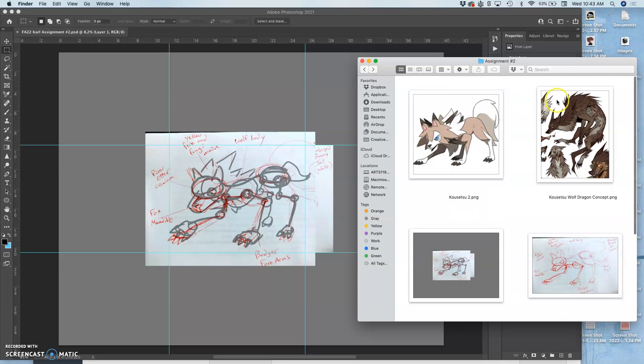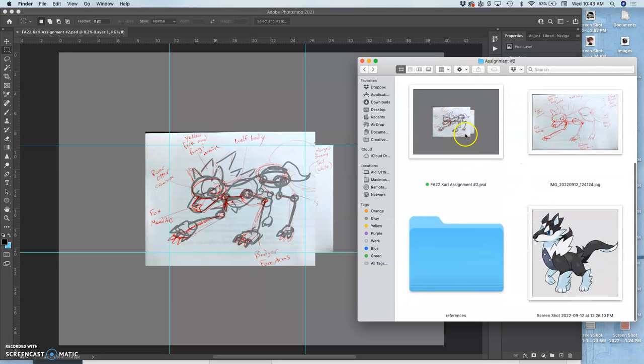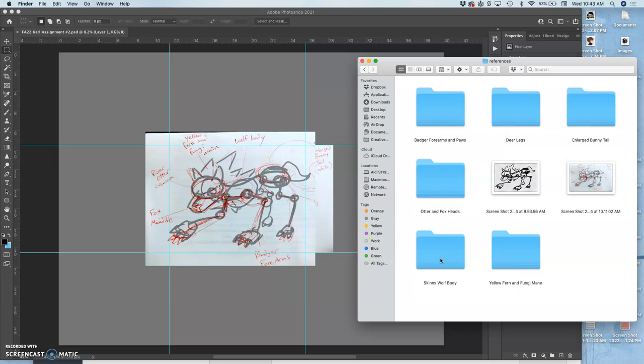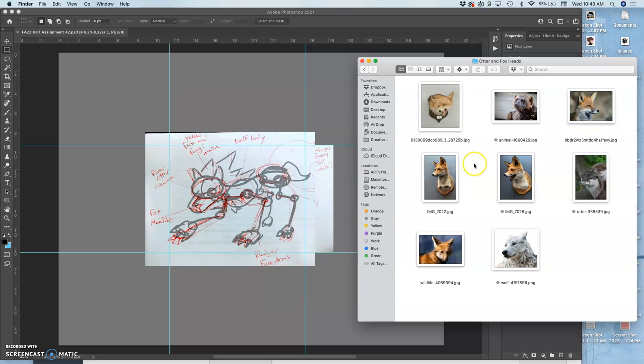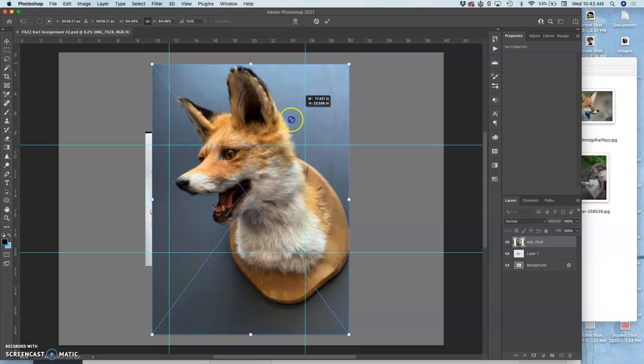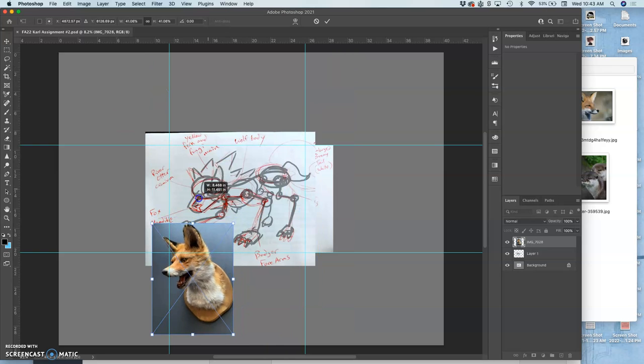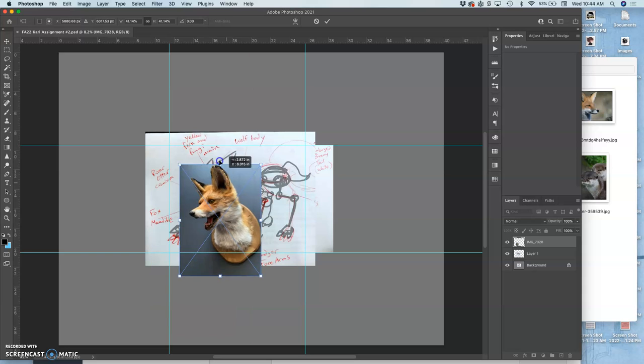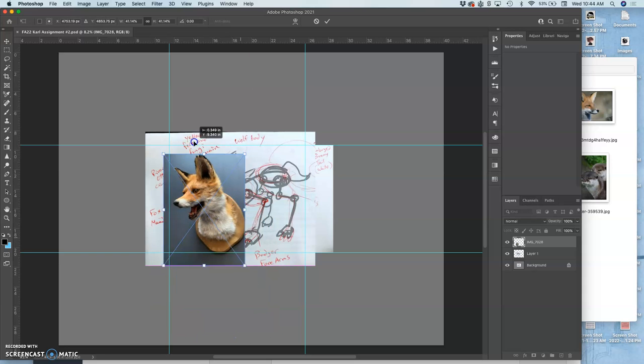Now I've gone beyond my inspiration. Now I'm just working off of my sketch, and I'm going to bring my references in. I always start with the head, and I'm going to bring in what I think are the most likely head candidates over to one corner. And if they come in really big, that's fine. I can loosely shrink them down, but not smaller than I think I might need them.